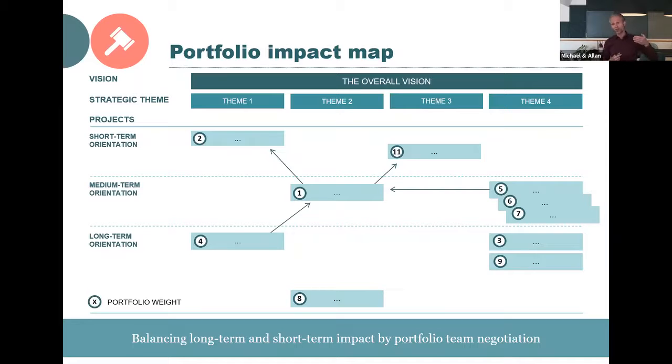So one perspective on your portfolio is, of course, the impact creation, but another perspective on your portfolio would, of course, be how you realize the strategy of your organization. So making sure that you cover the most important themes with short-term, medium-term, and long-term orientation in terms of impact will, of course, matter to which projects you choose to prioritize.